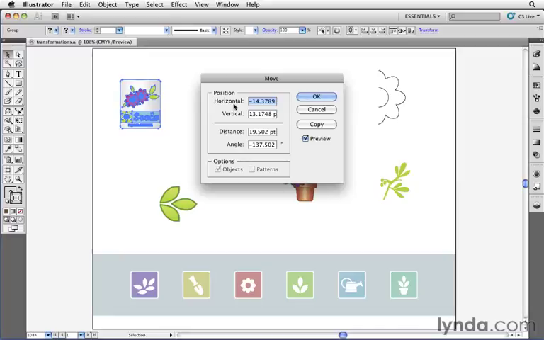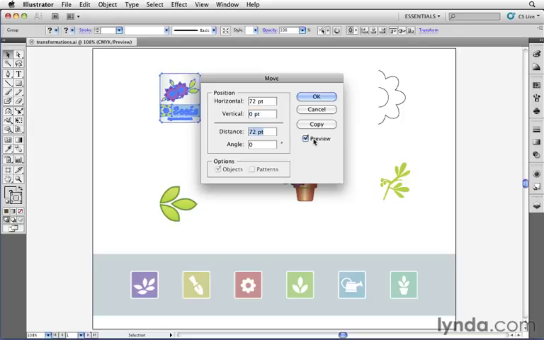For example, I might want to move it horizontally 1 inch. I'll hit the Tab key, and vertically I want to move it 0, so I'm going to leave that set to 0. Notice I have a preview option here, so I can see exactly what that looks like. If I click OK right now, I will have performed that move, or I can also click on the Copy button, and when I do so, my original stays, but a copy of my piece of artwork actually gets moved according to the values that I've specified.